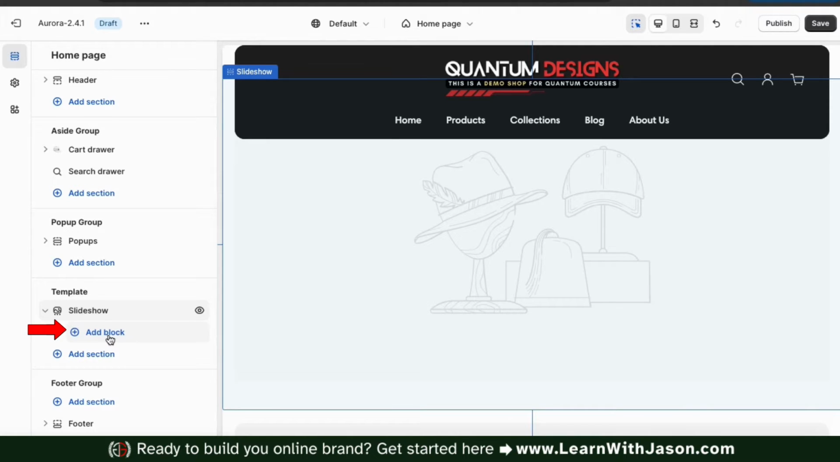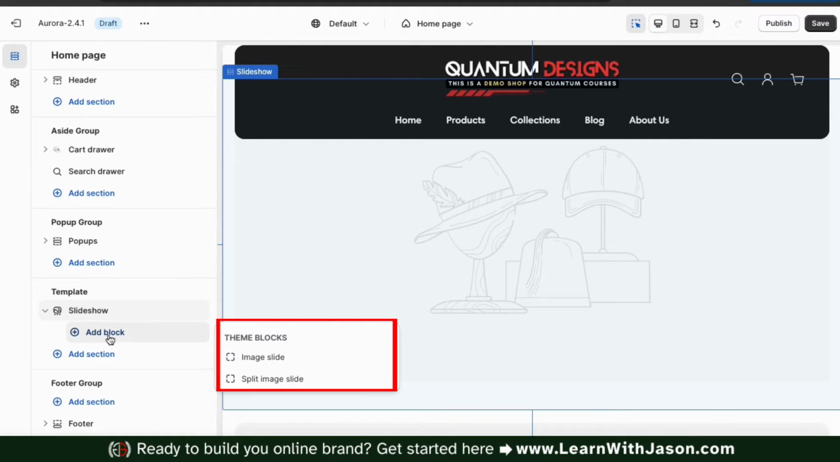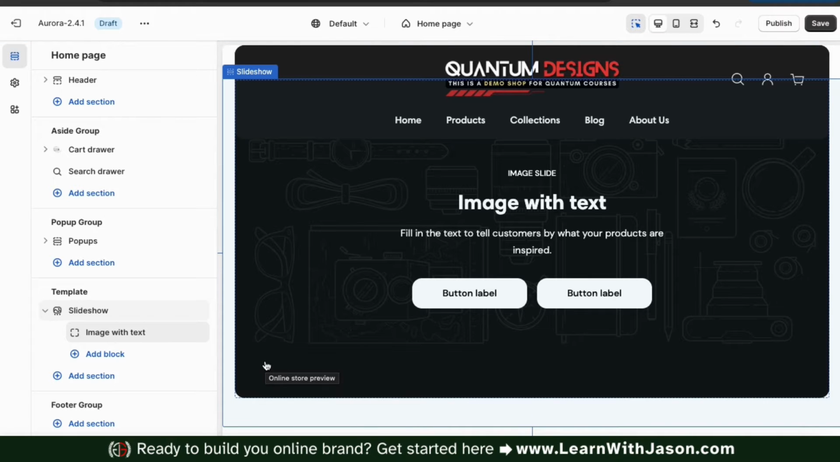If I click the Add Block tab, you can see that the Aurora theme offers two types of slides that I can add. They have an image slide and a split image slide. So first, let's add an image slide to my slideshow. Once you add a slide, you should see your slideshow appear on the right-hand side preview. From here, you'll be able to see all of your changes as you make them.